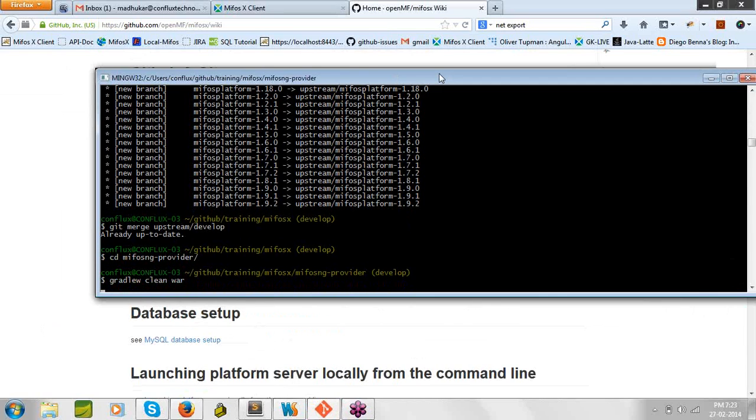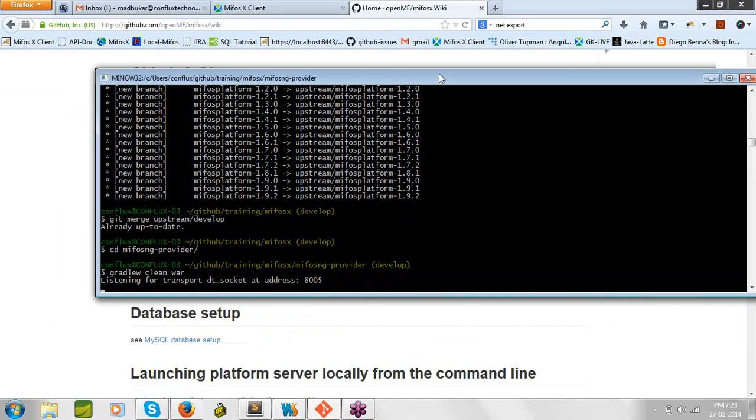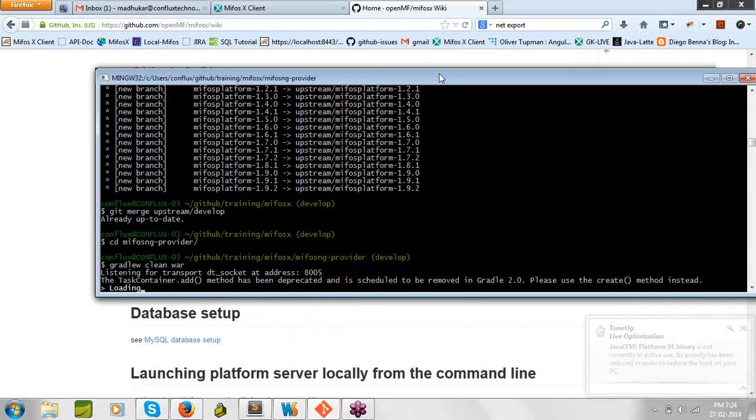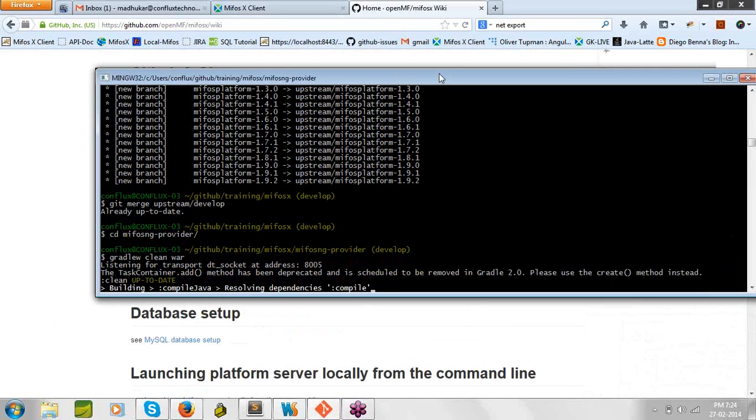What it will do is download the appropriate Gradle version, and it will download the dependencies required for our application, the frameworks and everything. The other step after this is to Eclipseify our project. Meanwhile, we'll tell you how to set up a database.